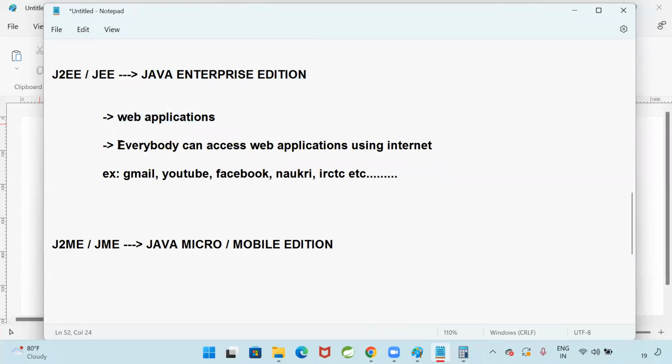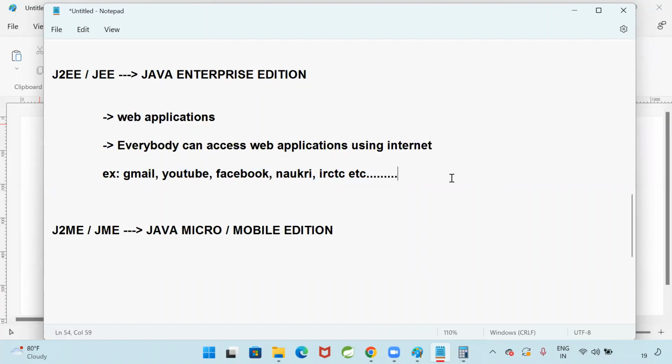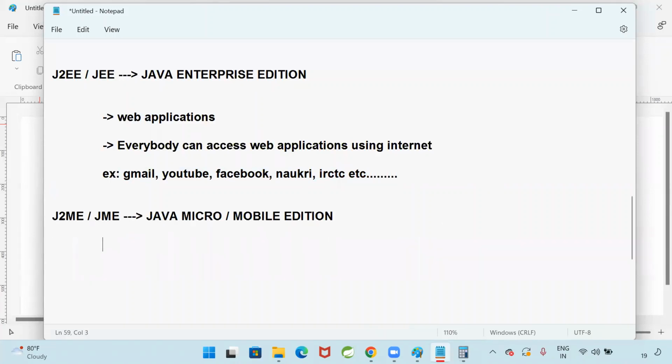Web application means one application everybody can access. Gmail, YouTube, Facebook, Naukri, IRCTC, these all come under web applications. Perfect. Next one we have JME.